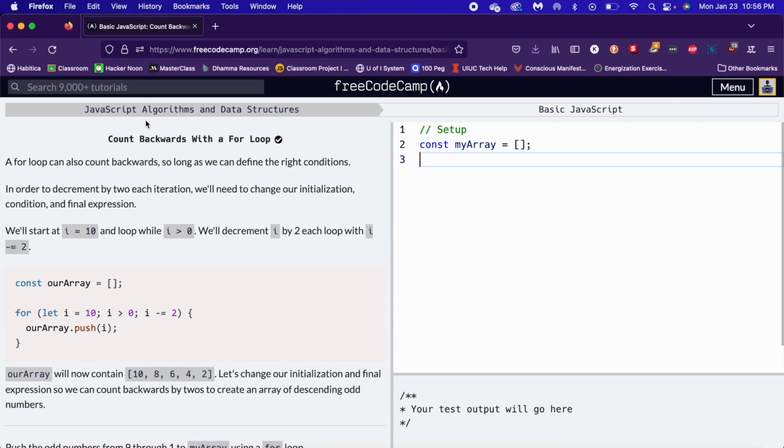And for this challenge under JavaScript algorithms and data structures, we will be going through count backwards with the for loop. So let's get started. A for loop can also count backwards so long as we can define the right conditions. Remember, where do we define our conditions? Right in here. Well, specifically, this is the condition which we are checking for truthy or falsy.